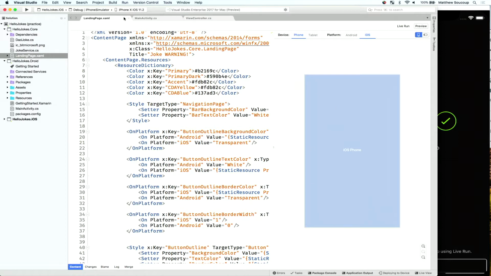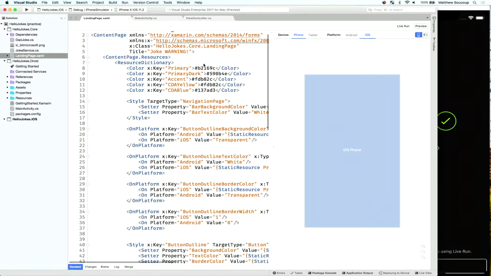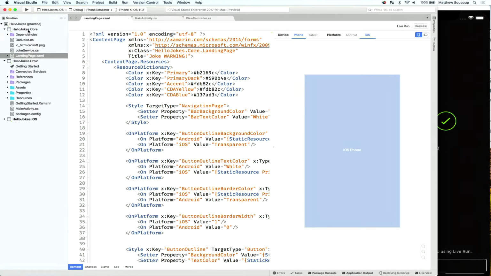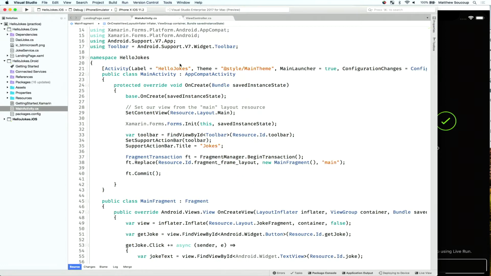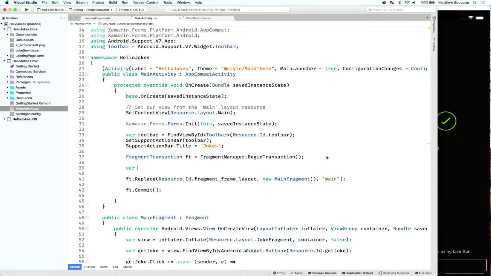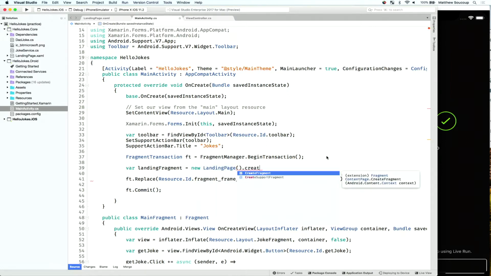And so I can do that by having this Xamarin Forms page in my shared project, the same project where I have my joke service. And so it's going to look a little bit like this, the two guys talking, and then I'll have a button that says Get Joke. And it's called landingpage.xaml. So to put it in the main activity of Android, all I need to do is this. I can say var landing fragment, just give it a name as a variable, equals new landing page, which is just the name of the class, and then create fragment, sending in the current activity.